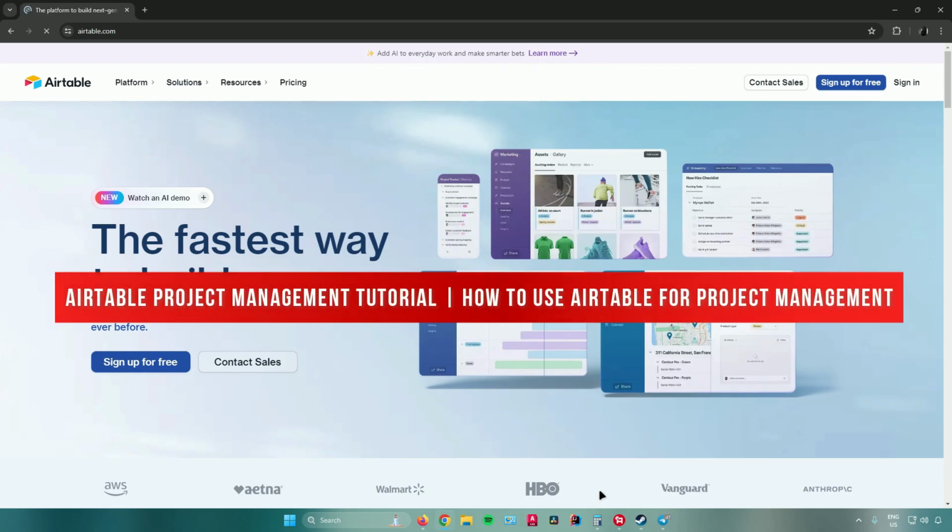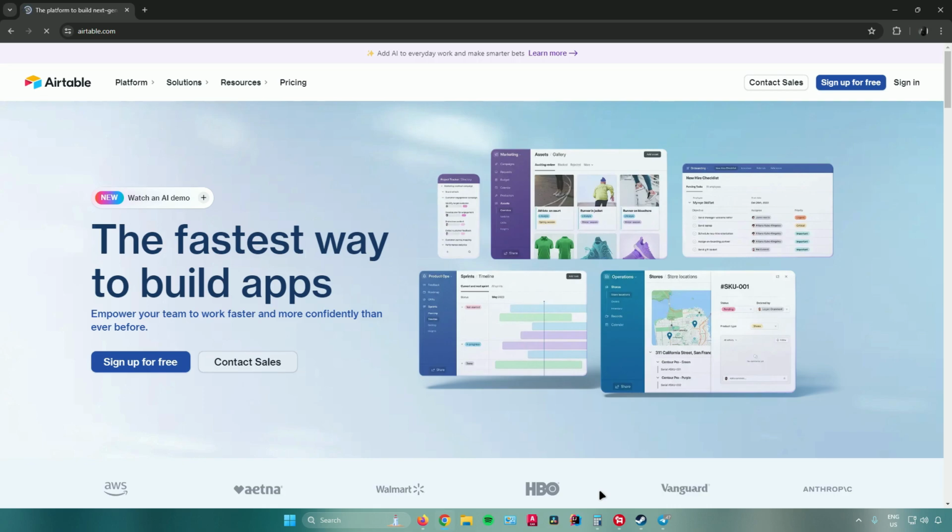Airtable Project Management tutorial, how to use Airtable for project management. So hello everyone. In today's video, I will show you guys how to use Airtable for project management. So without further ado, let us begin.